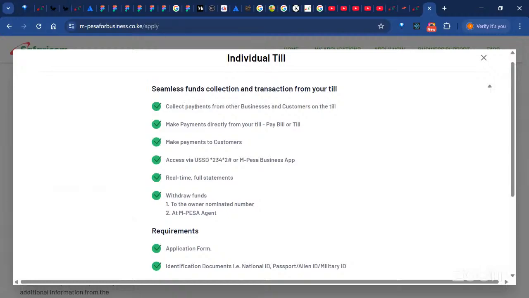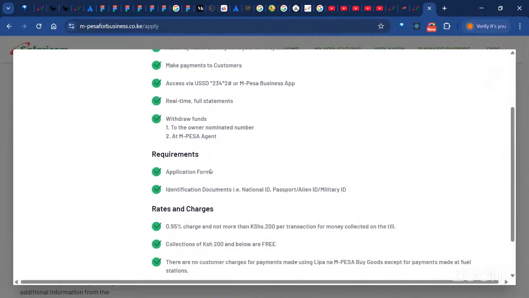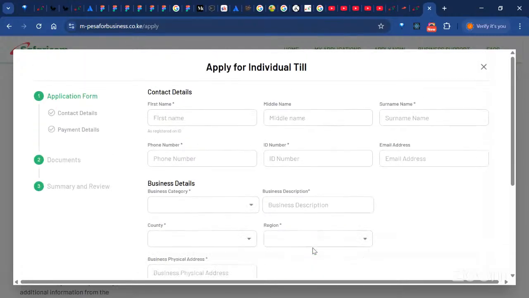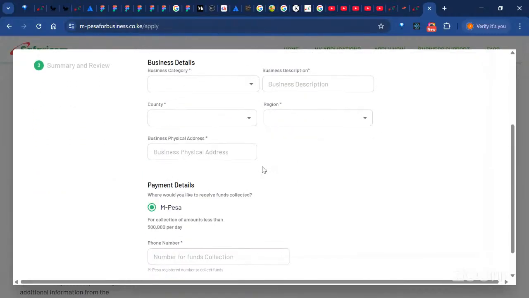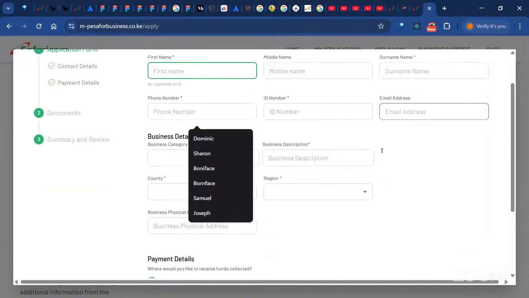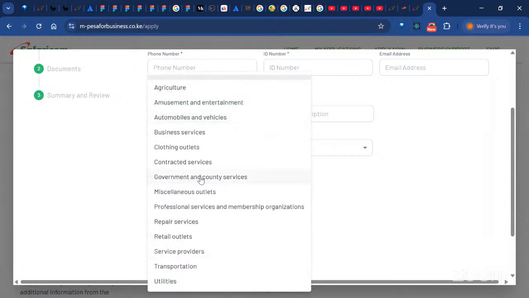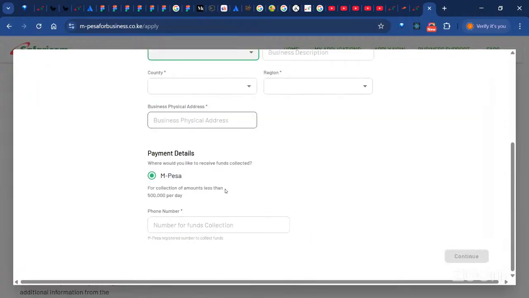So you can see collect payments from other businesses and customers on the till. Basically, all these are self-explanatory. I can see the charges. Okay, so just click on apply now. Then I don't know if we need to go through this right now. But yeah, you can just put in your first name, your middle name, last name, phone number, the business category. So basically the business that you're trying to create a shortcode for, what is it about? The business description, the county, region, and that's it.